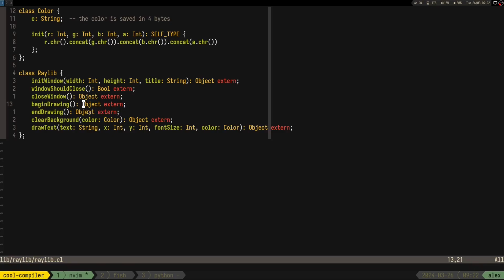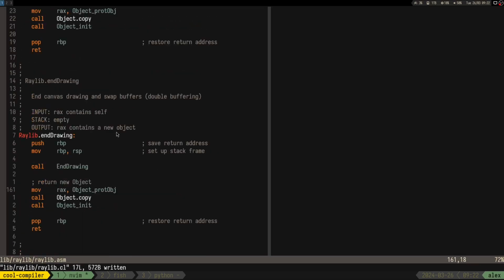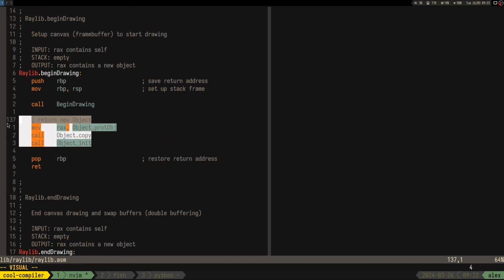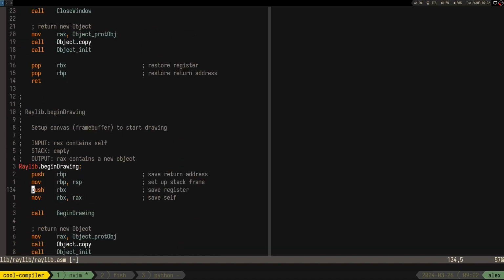Actually, what if these return self? So we can chain them. So we can do begin drawing dot clear background. You know what I mean? So we can actually chain them together. So that means that instead of doing this, oh, we didn't save RBX. We also have to do that.